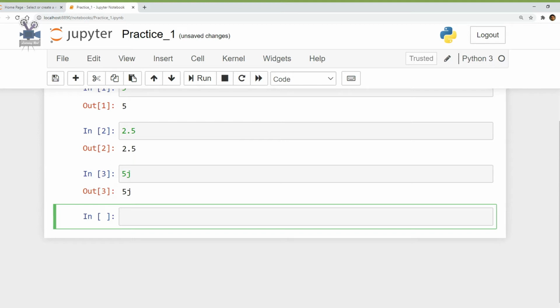Now let's do some arithmetic operations. To start with, addition, the plus sign. So I'm going to say 5 plus 2, Shift Enter, 7. Let's do some subtraction. 8 minus 3, Shift Enter, number 5 as a result. Let's do some multiplication. 7 asterisk 2, Shift Enter, 14. Here asterisk is used for multiplication.